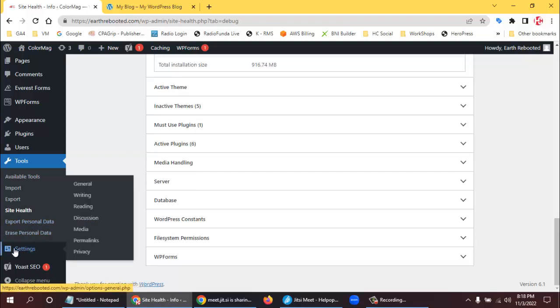Then we have settings. In settings also we do not change the default settings of anything over here, because if we change, then maybe there are chances of our website going down. So we don't touch anything over here. We will just use this permalink, and that also once in a lifetime. So that is one setting that we do.